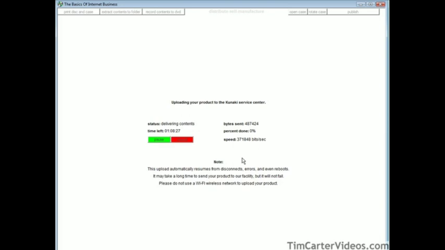Once it's up there, we can go to the website and we can activate it and we can have it published so that it can be sent out as well.